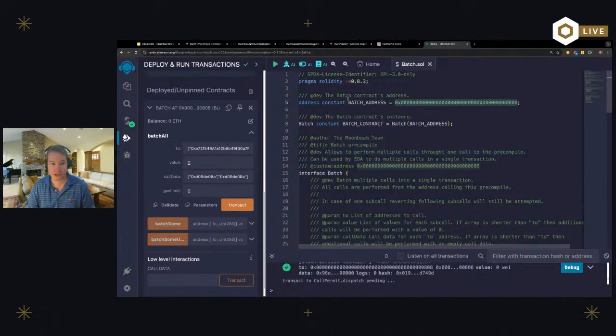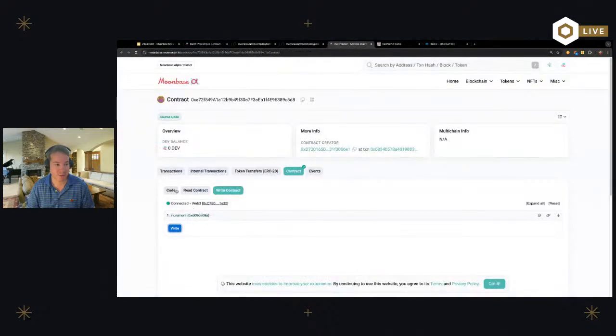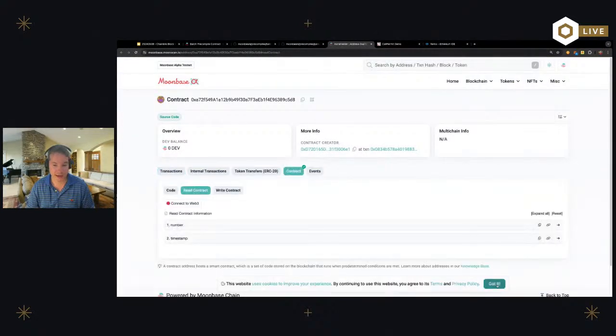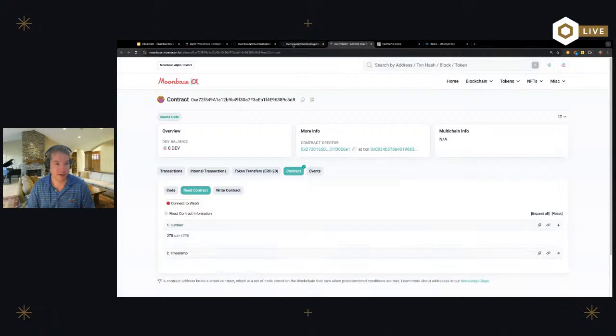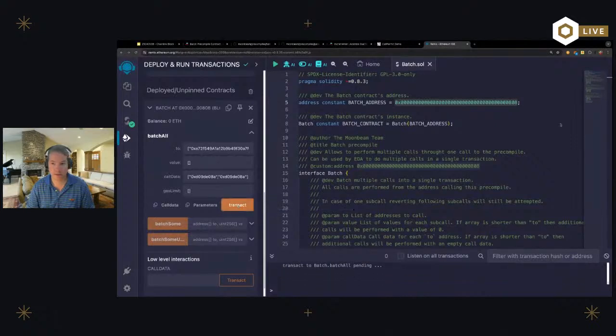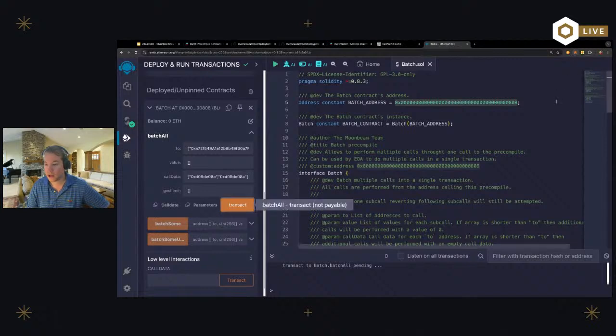So as a demonstration to show you that this works, I said that the number here was 278. So we can refresh that, and we'll come back here in 30 seconds or so after this transaction goes through. So it's asking me to confirm the transaction. And I don't think you can see MetaMask. Yeah, you can't see MetaMask. That's okay. All I'm doing is confirming the batch all transaction.